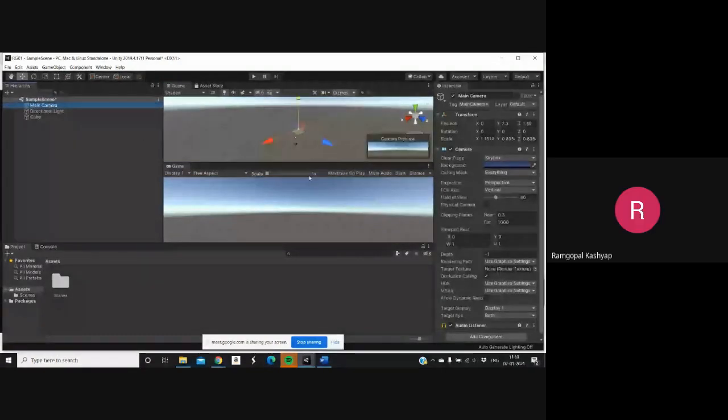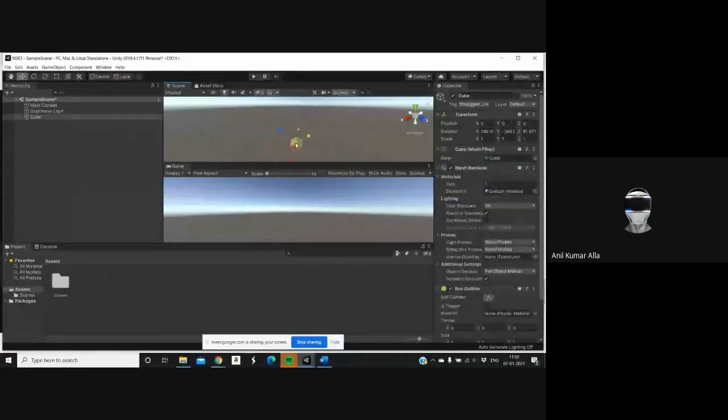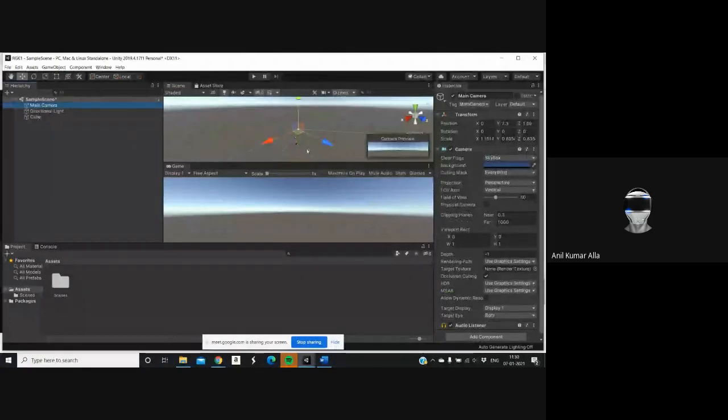Now can you see this? Is it in the position of the main camera? Is it in a visible position? No, sir. So that's what I'm saying. Either move your camera towards the cube or the cube towards the camera. Okay, sir. So what value should I choose initially? It's up to you. There's nothing like a standard thing.